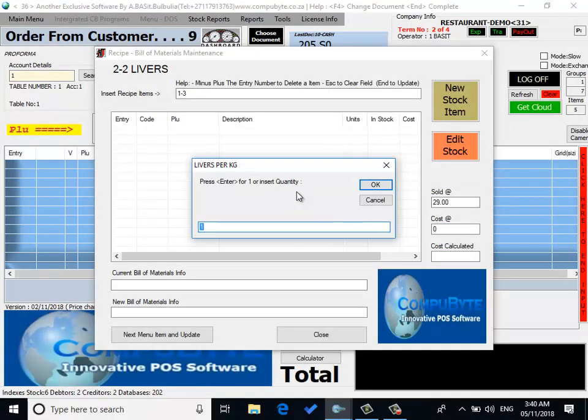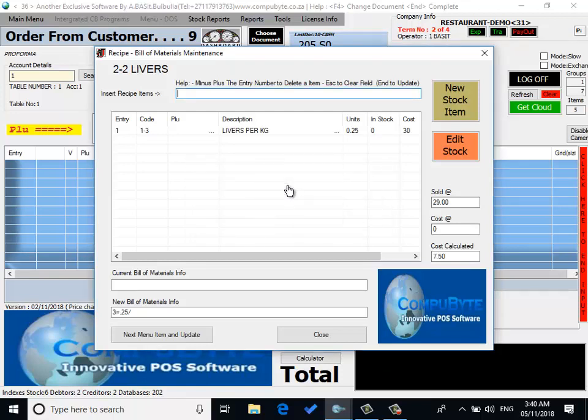And for this livers, we're going to use 0.25 kgs for the livers. So the cost of it will be 7.50. I'm going to update this. So now we created the recipe for 2 minus 1, which is for the shrimp cocktail, and for 2 minus 2, which is for the livers.